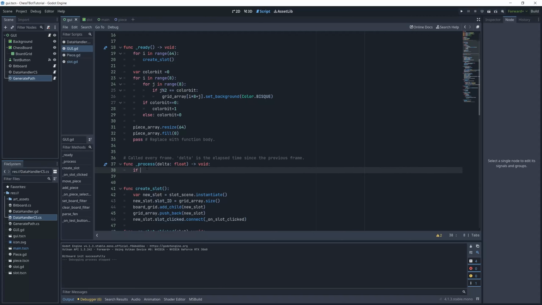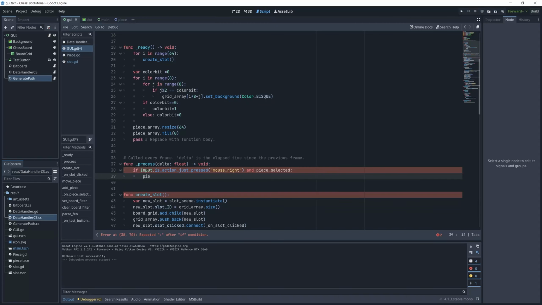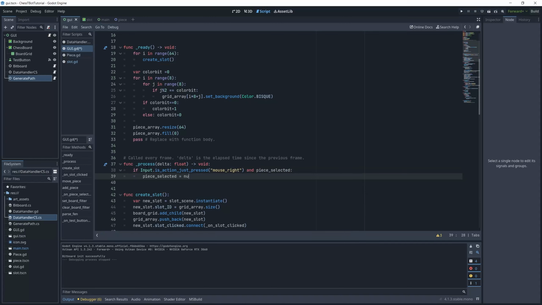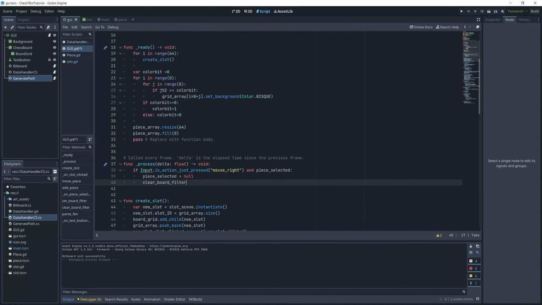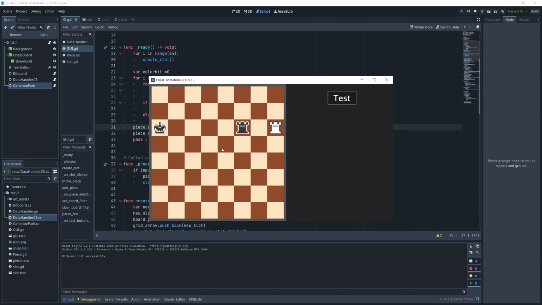If Input.is_action_just_pressed, we can just set it to mouse right. And if we have a piece selected at the moment, we want to deselect it when we click the right mouse button. So we can just do deselect: selected, set it to null, and call clear board filter again. Okay, so this should allow us to deselect pieces. Okay, looks good.